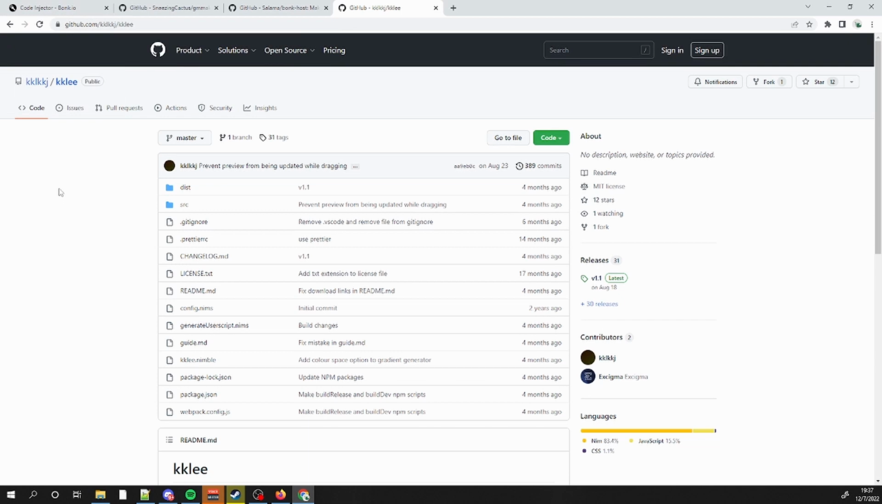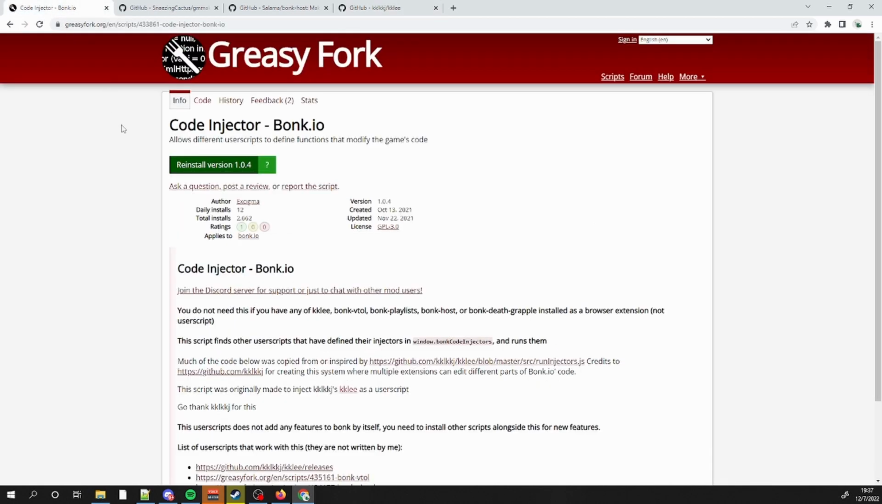Okay, I've got the 3 links open now that we need. As always with TamperMonkey extensions, you need to install the code injector first. All the other extensions use this to inject their code. It comes built into the standalone extensions, but if you're using TamperMonkey, you have to install it manually.